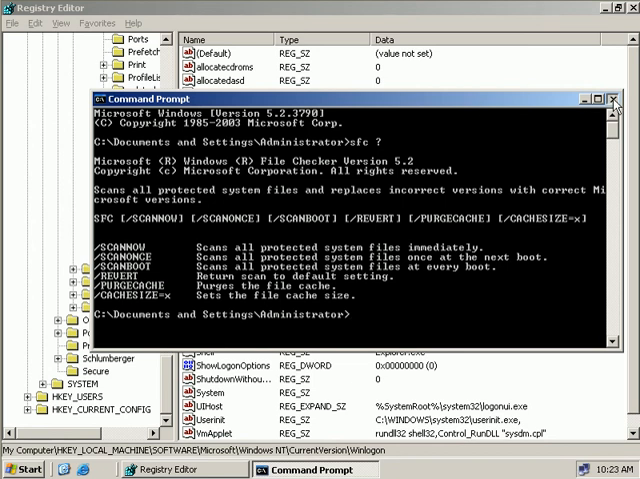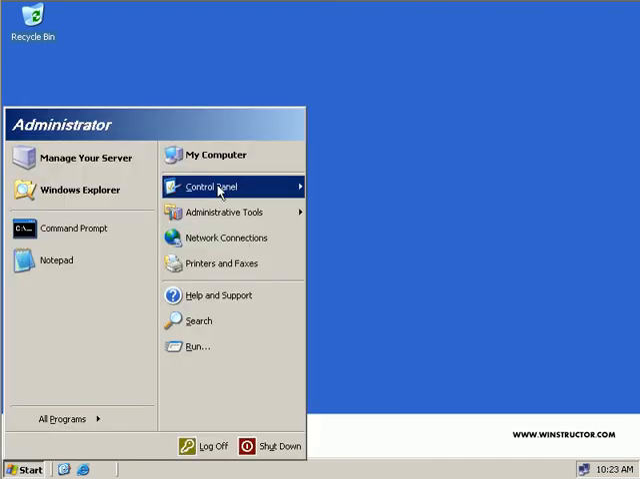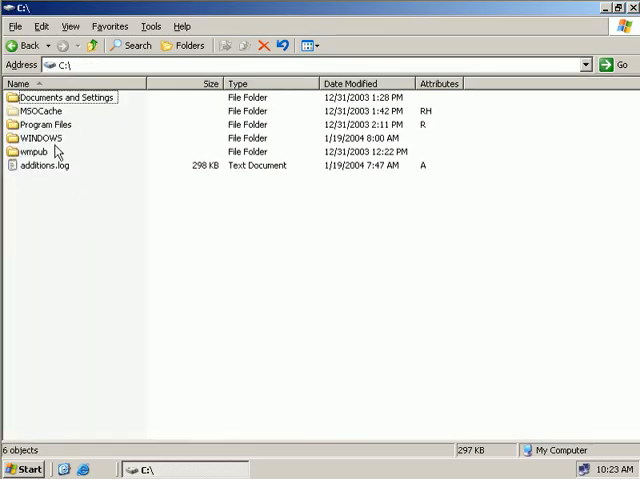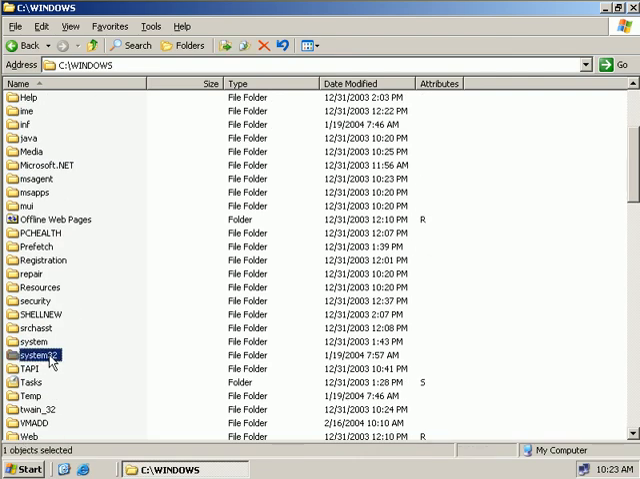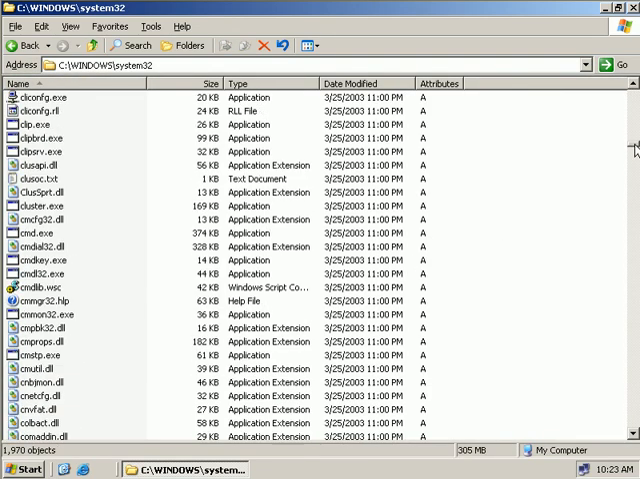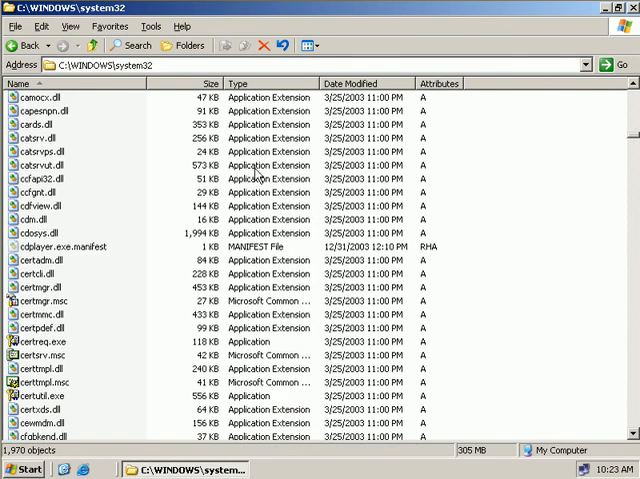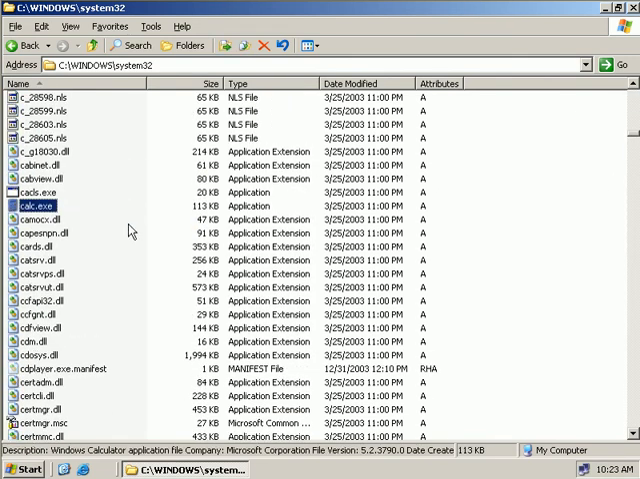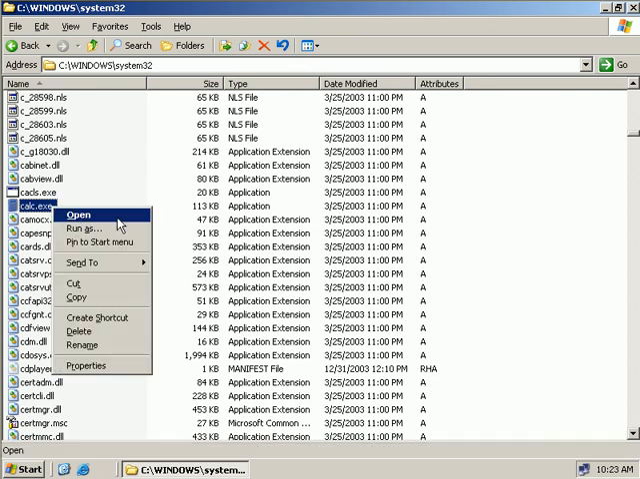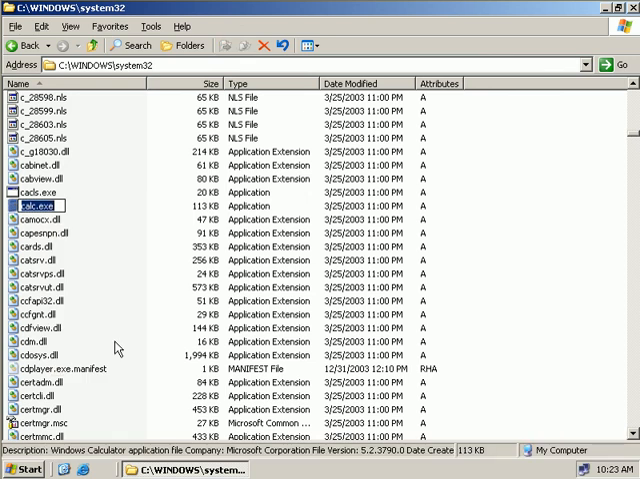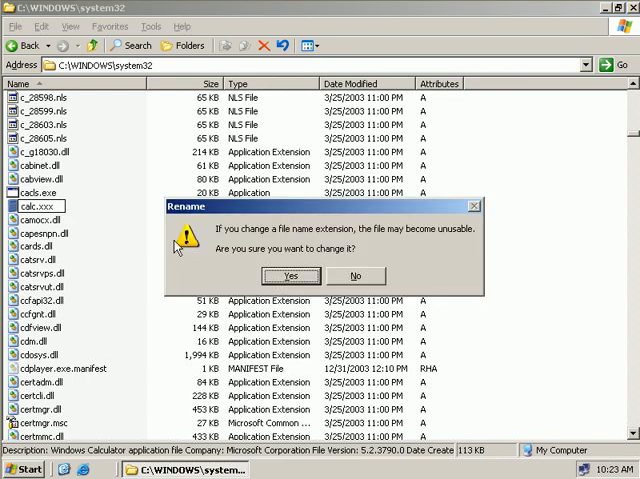Alright, well let's go and take a look at Windows file protection in action, and what we'll do is we'll open up My Computer and we'll go to our Windows directory and we'll go to our System32 directory and we'll scroll down. In fact, we'll scroll back up and we'll find the Windows calculator. Now what we'll do, seeing that for some reason Microsoft decided that the Windows calculator is a critical system file, we'll right click on it and we'll select to rename it. So we'll rename this file to calc.xxx for argument's sake, and we'll just click on yes to say we do want to change our file name extension.